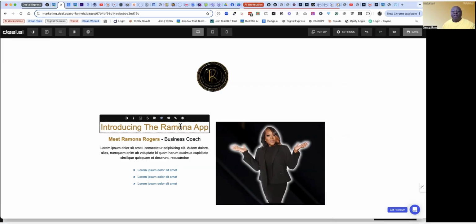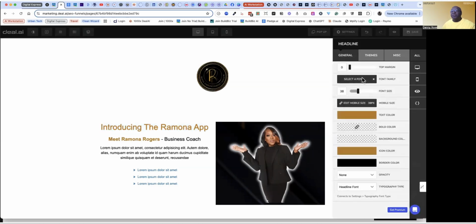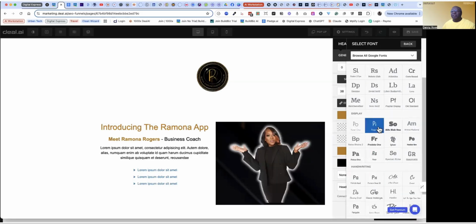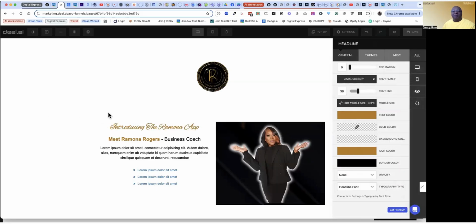So another element is the look and feel of your page. In this case, you can select a font from here and change the look and feel of any element, including the text. I would not recommend using that text, by the way. I'm just showing it to you as an example.